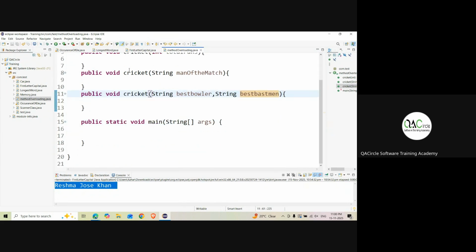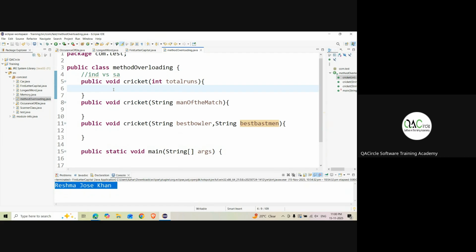Now, tell me, does somebody have a doubt? Nobody has a doubt? Good. So let's say total runs, I don't know how many total runs, let's say some 500 total runs. Sorry, I already gave an argument, right? So I'm just writing total runs. The same thing I'll write here. Since it's a void, do we need a return type? No, it is not mandatory. See, it's a simple void.